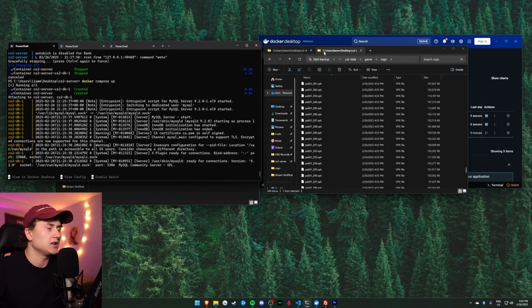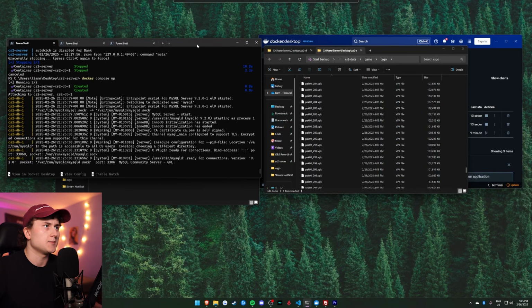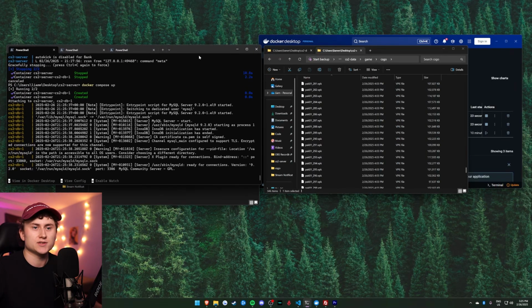And while that does that, you'll want to install ARRcon. ARRcon will let us connect into the Docker Compose, or into the Docker container, and let us run commands on the server. Commands like kicking bots, setting cheats to 1 or 0, and other commands that you would normally run in a Counter-Strike console in-game.